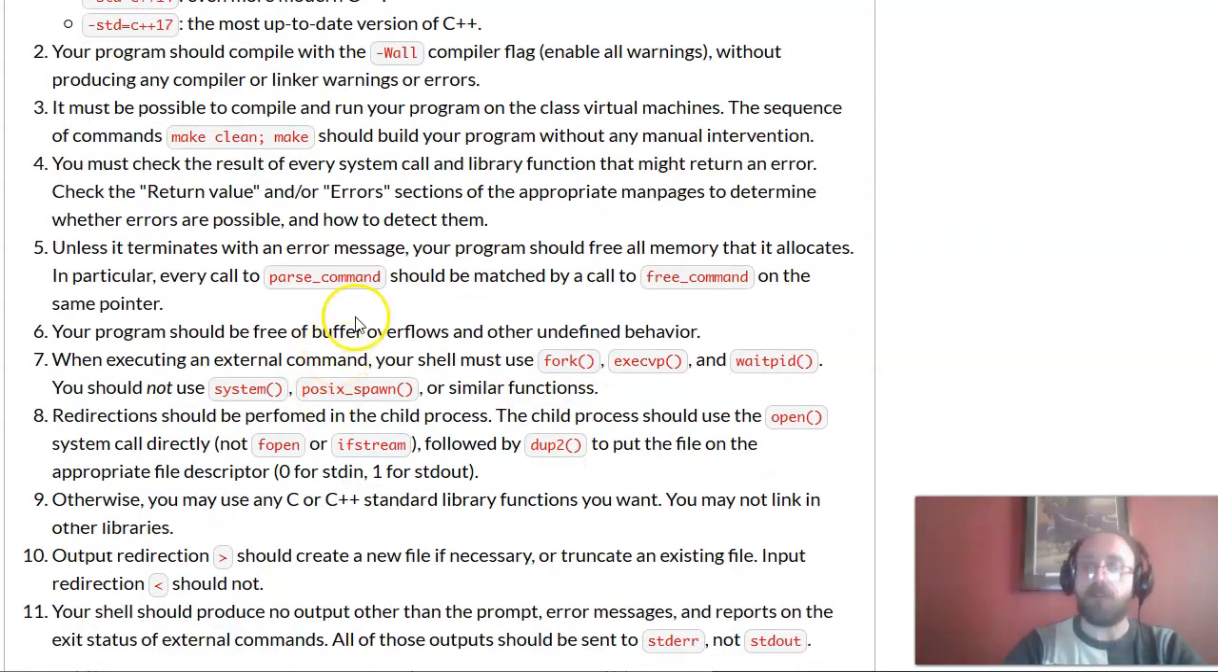You shouldn't have buffer overflows. You shouldn't have other undefined behavior. We will run your program under valgrind to test it for those.